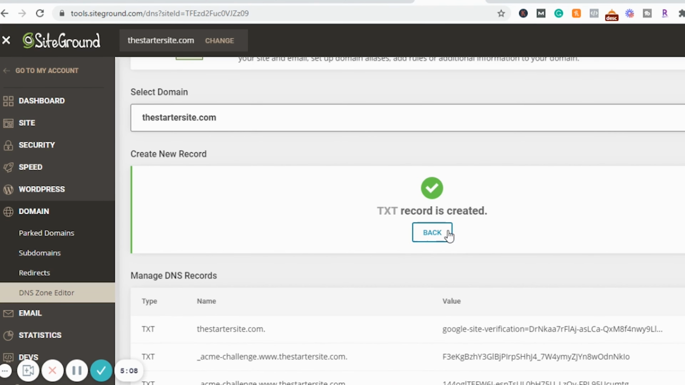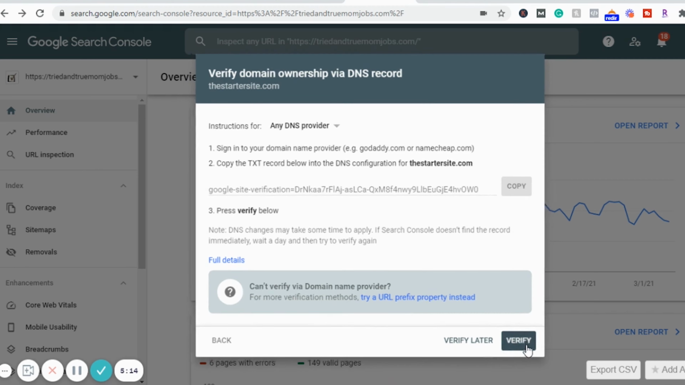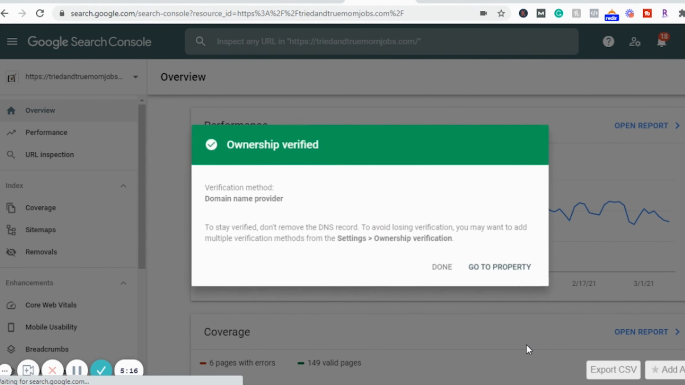And then it says the text record is created. Now we're going to go back to Google Search Console and we're going to say verify. Just going to check that. And ownership is verified. So this is how you can simply verify your website with Google Search Console, and now you can go ahead and start monitoring your organic traffic.